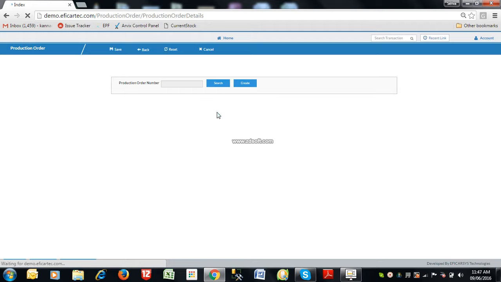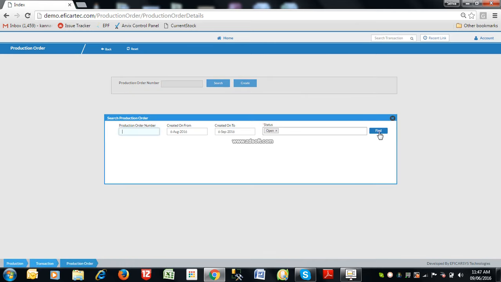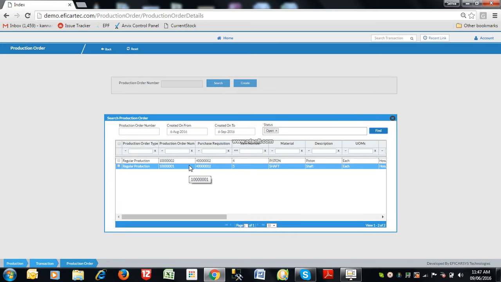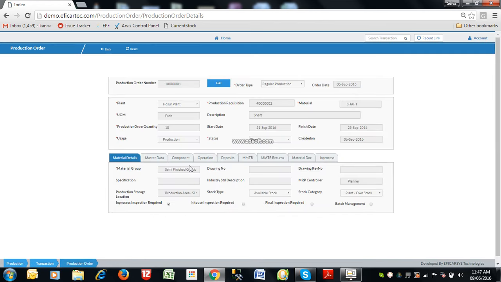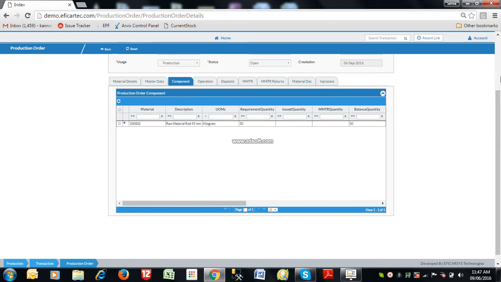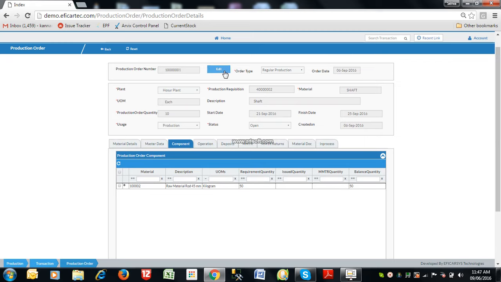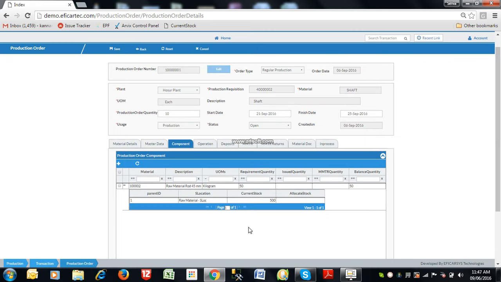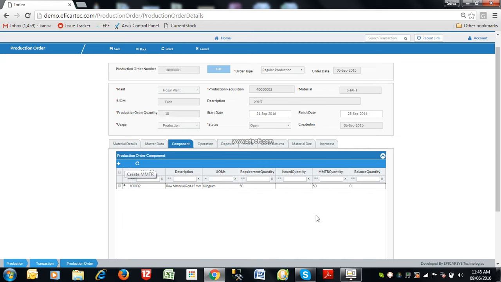So let me just check. So there are 2 production orders. For shaft, let me open it. So here for 10 numbers, it has automatically given me the quantity required. 5 kgs per piece, so for 10 numbers, it is showing me 50 kg. So now I want to issue this material. So I will say 50 numbers and then create a request. So it has created a request for 50 numbers.